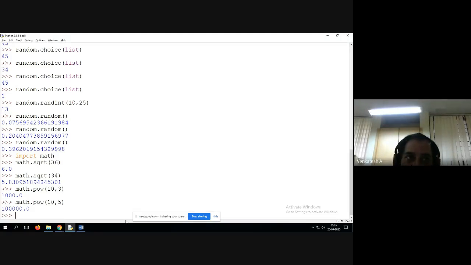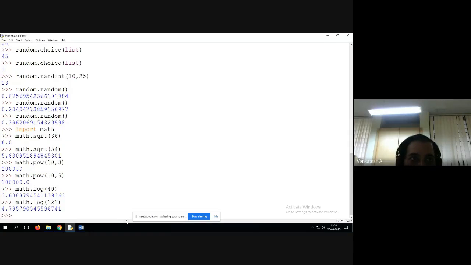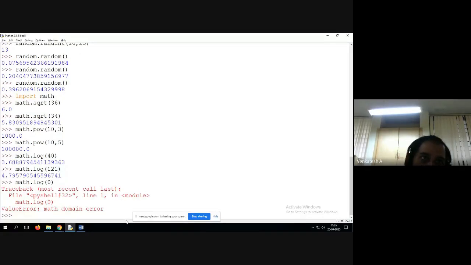Then log. Math.log: if you want to find the log of any number, for example log base e of 40, that is 3.6. Similarly, math.log of 121 is 4.0. What is log 0? Log 0 is, so there is no, okay.